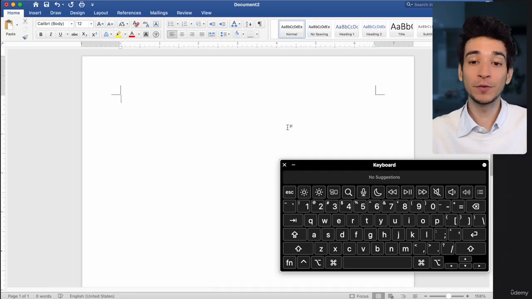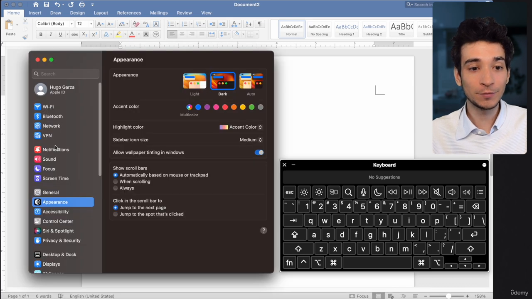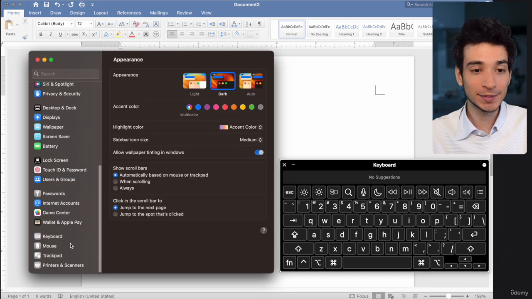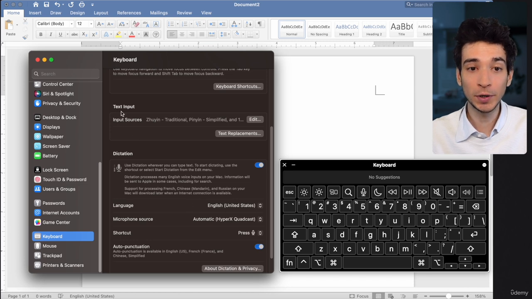If you have a Mac computer, this is how you add a Spanish keyboard with the dictation feature. The first thing we're going to do is go over to our system settings. And from here, we're going to go down to where it says keyboard. Here we have two parts. The first one is the text input, and the second one is the dictation feature.